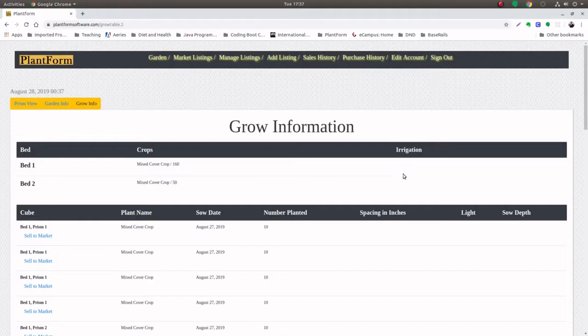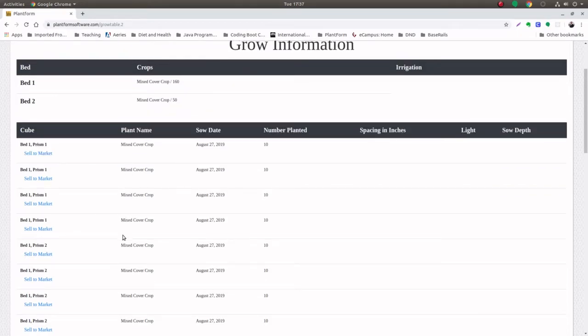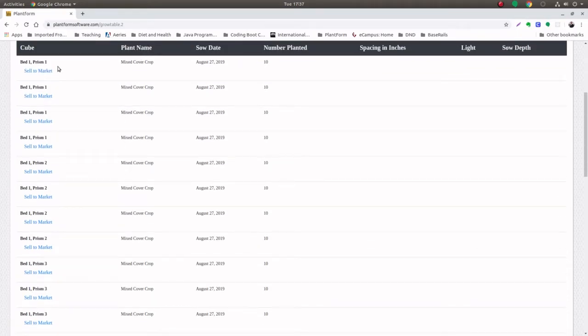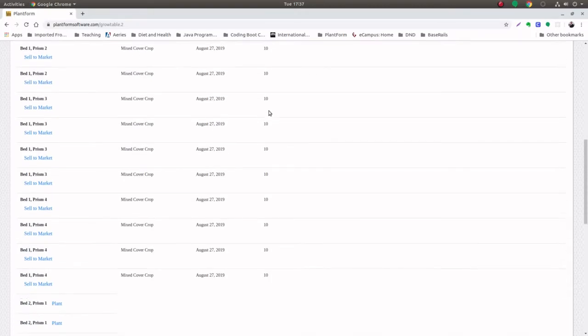Currently it has irrigation, but this is more for grow management, and I am still working on that at this time. This is what is currently planted in the garden for every one of the cubes. So in bed 1, prism 1, there are 1, 2, 3, 4 cubes. Each one of them has the mixed cover crop, the date that I sowed them, and the number planted.